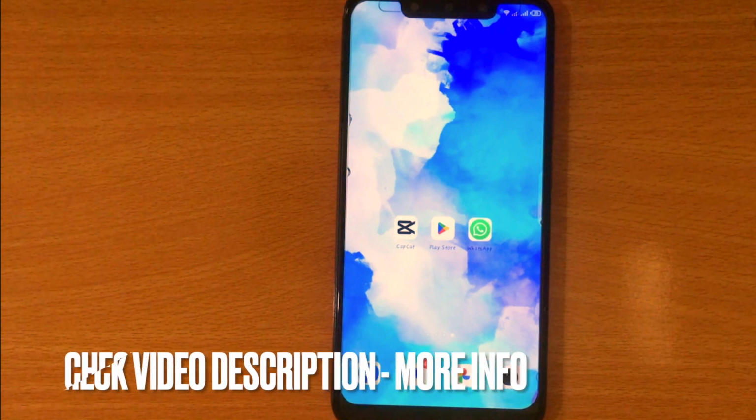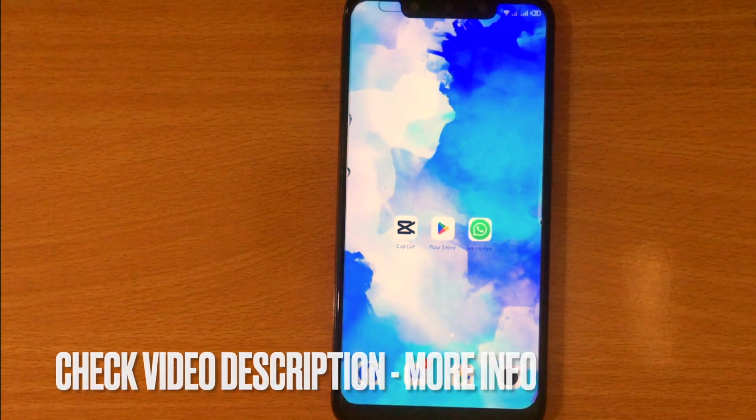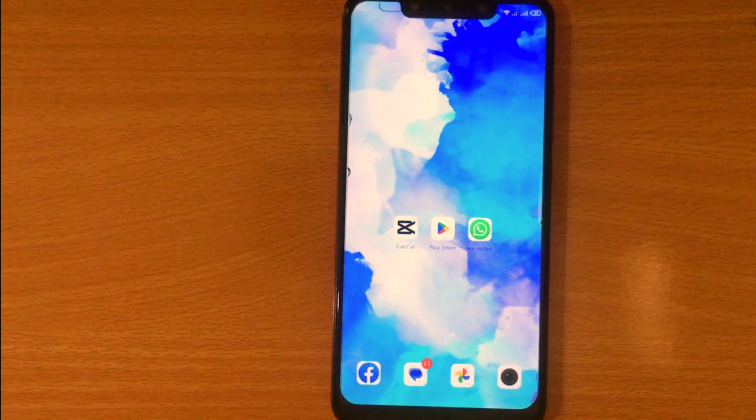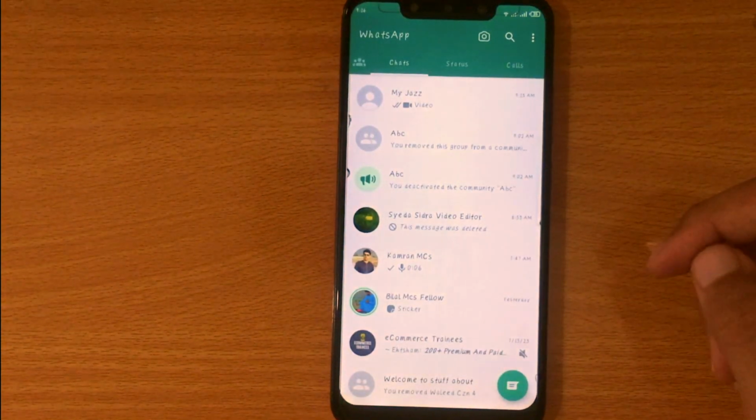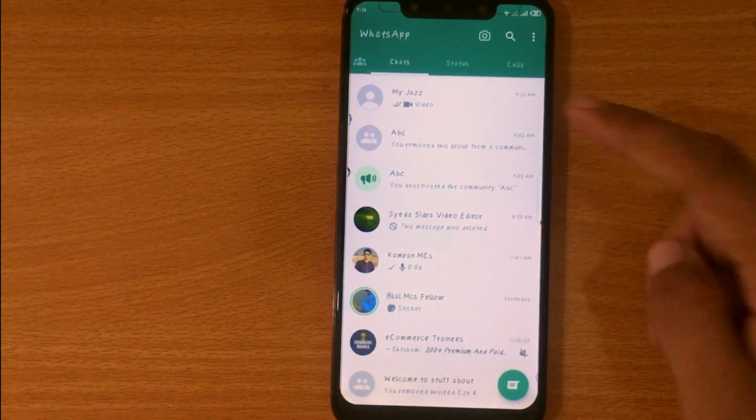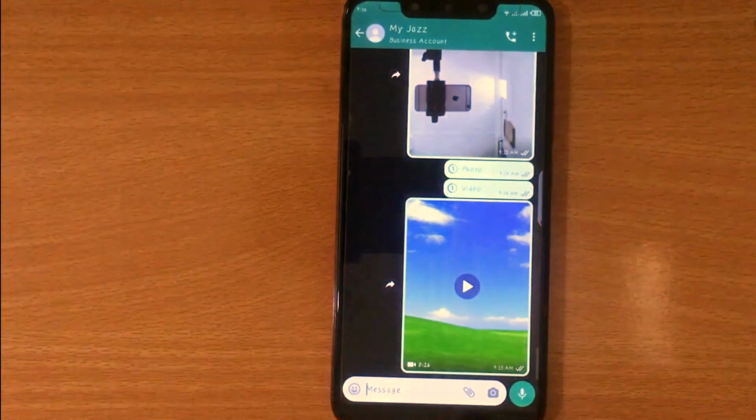Sending documents on WhatsApp is quite simple and the process is easy to do. First of all, open WhatsApp. Now, if you are willing to send a document, select the chat you want to send documents to.